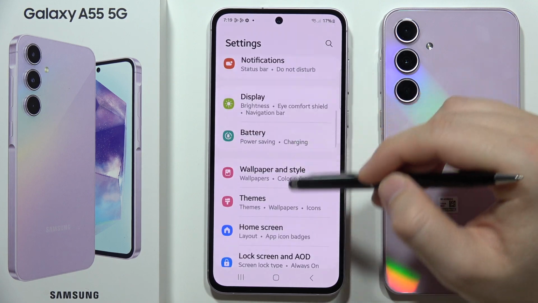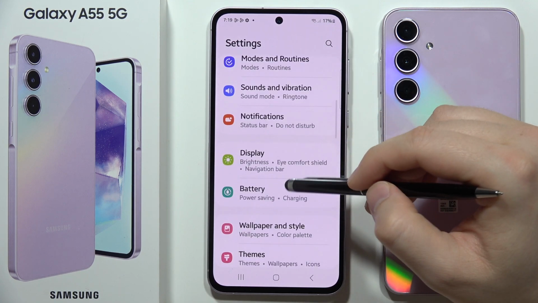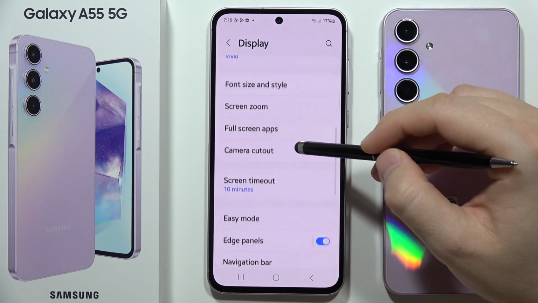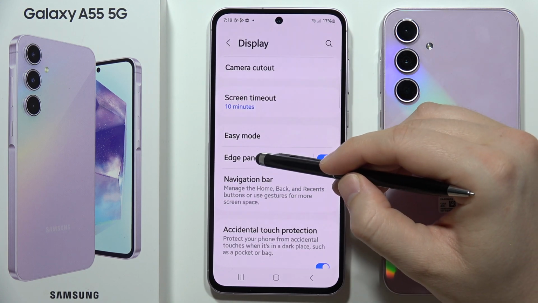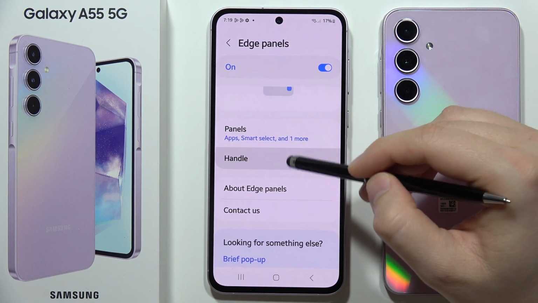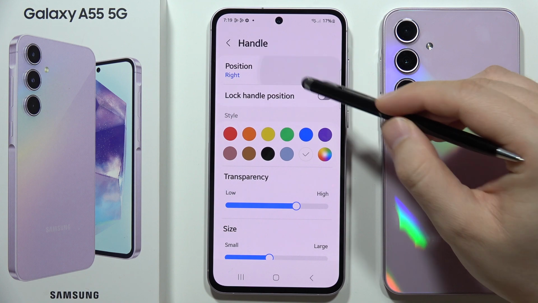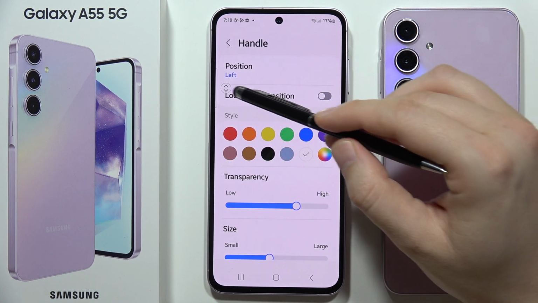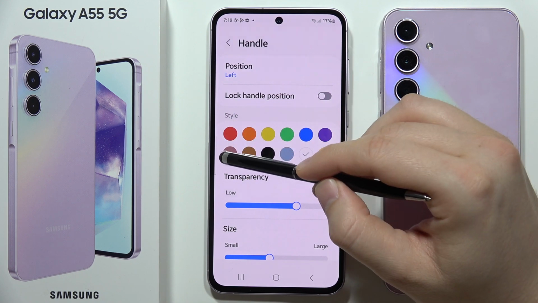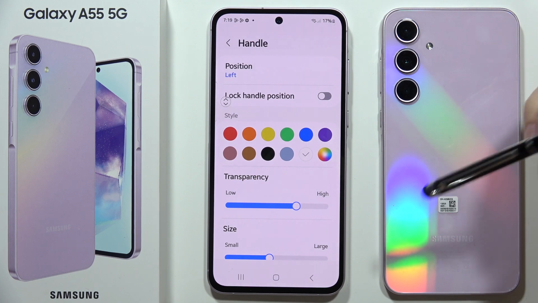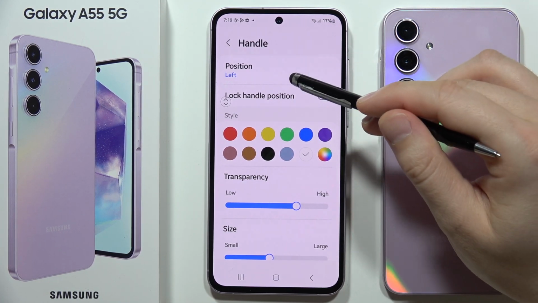From this you have to scroll down and move into the display. Right now scroll down again and you have to open this option, edge panels. So first of all, we can click here on the handle, and as you can see, we can change the position of the panel to the left side or to the right side, and also the exact position. So if you want to get it here, or for example here, just put it into your preferences.